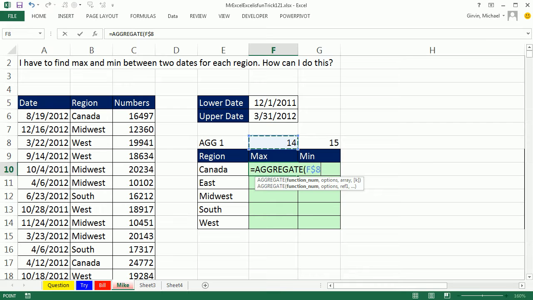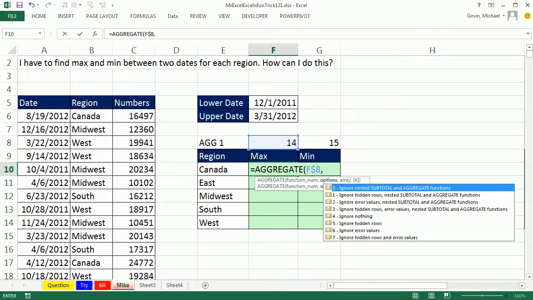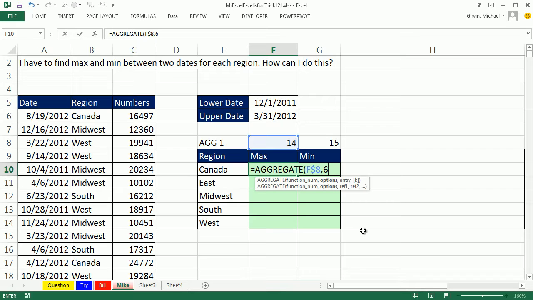Press F4 two times to lock the row reference, but not the column. Comma. The second argument is options. Our array calculation is going to have some divide by zero errors. Beautiful option in AGGREGATE: I'm going to say ignore error values. By the way, if you're not using AGGREGATE, if you have something simple like the SUM function and you have some errors, just use AGGREGATE and say ignore errors. All right, so the option, comma, and then there's our array.